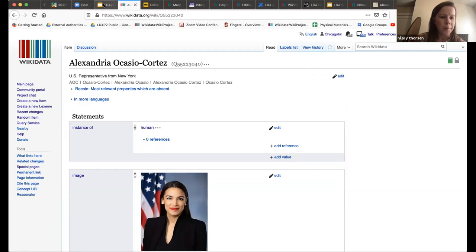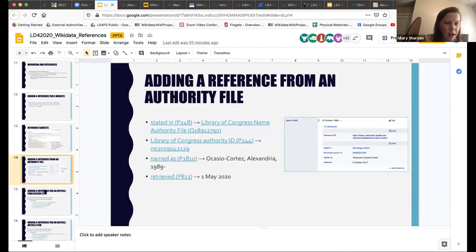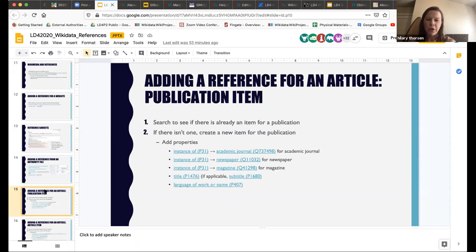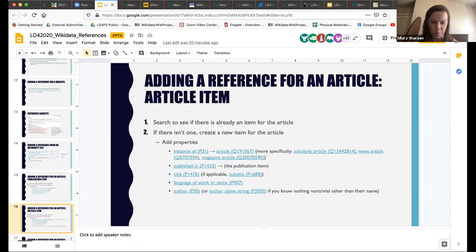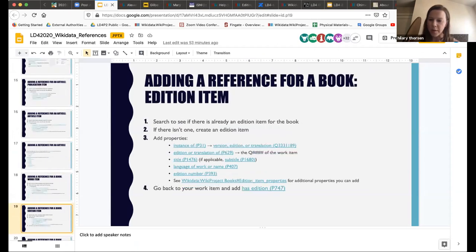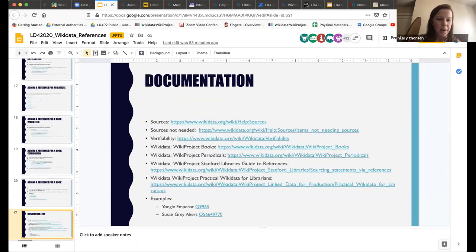So I want to be sure we have some time to edit. I have some steps if you're going to be adding a reference for an article and also a book, and they're fairly comprehensive, so I won't go through them step by step, just to give us some time to actually edit. But they're here, and feel free to ask questions as they come up. I also have some links for some documentation that we've covered or that may be helpful for you.